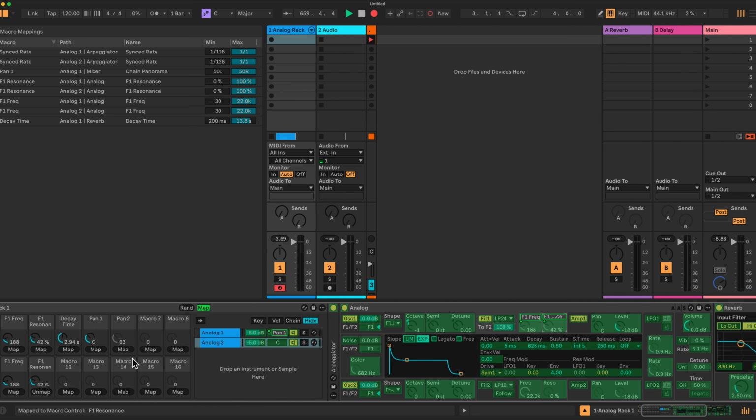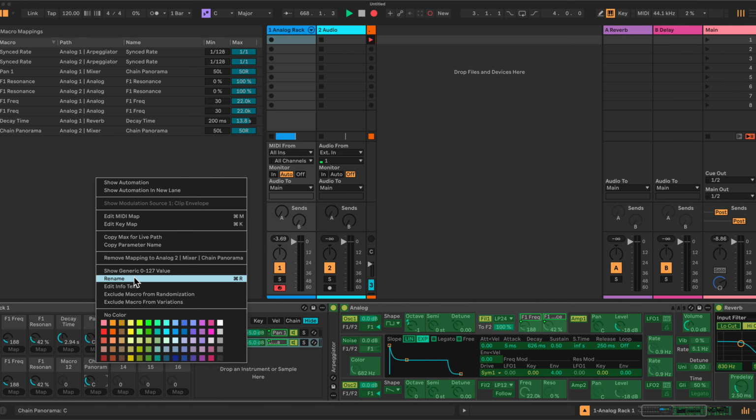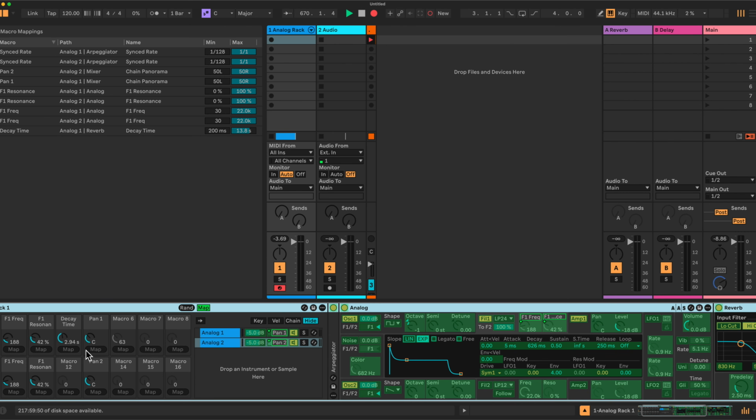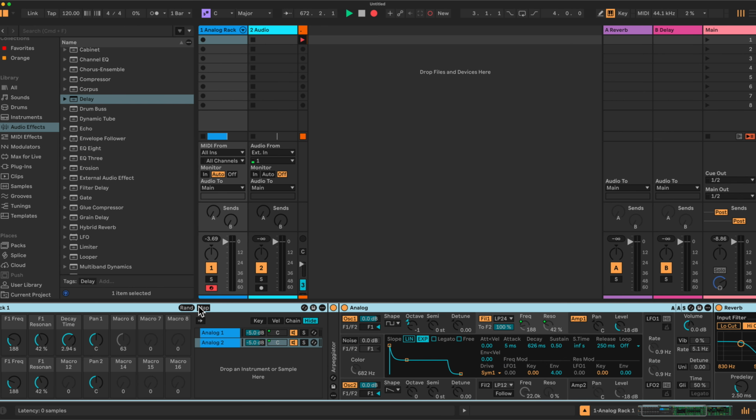Okay. So now we'll do one more. We'll map here. Let's rename, delete that so we don't get confused. We'll put the pan here as well. So we'll map this one down the bottom and we'll rename this pan 2. Okay, so now we have the same controls effectively. We can come out of the mapping.